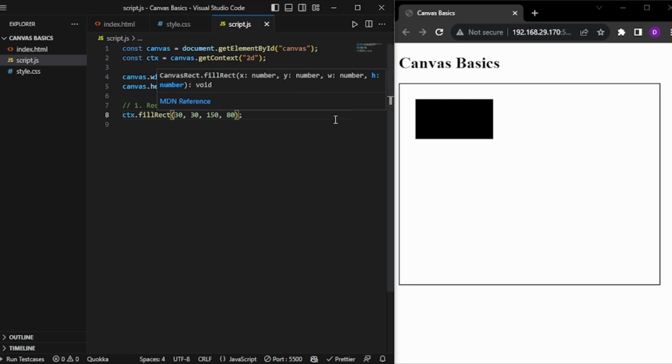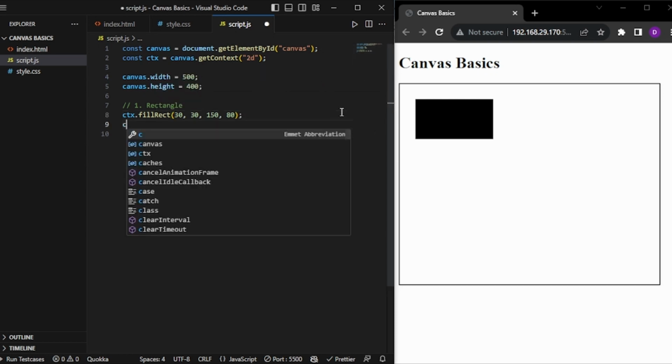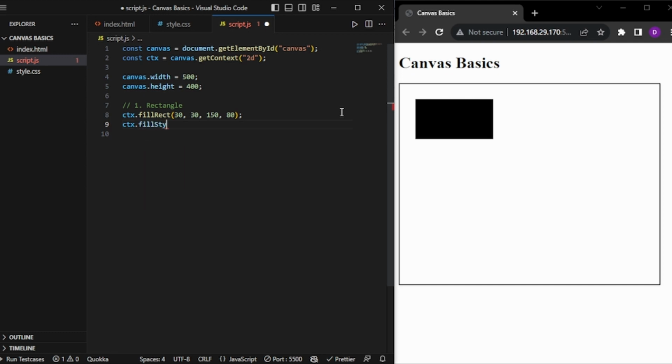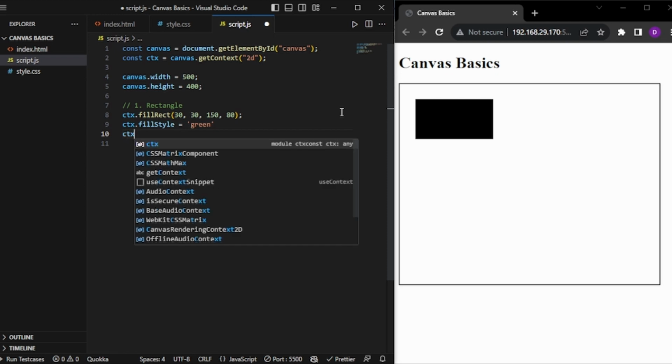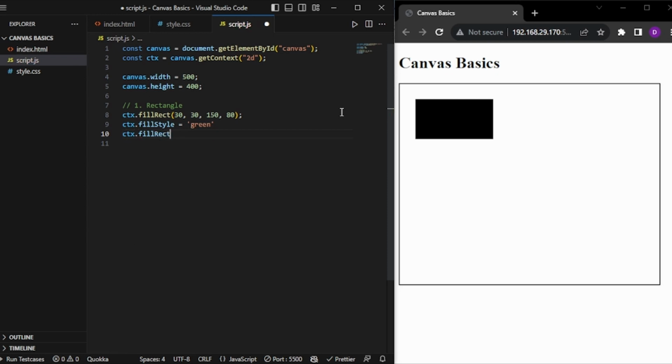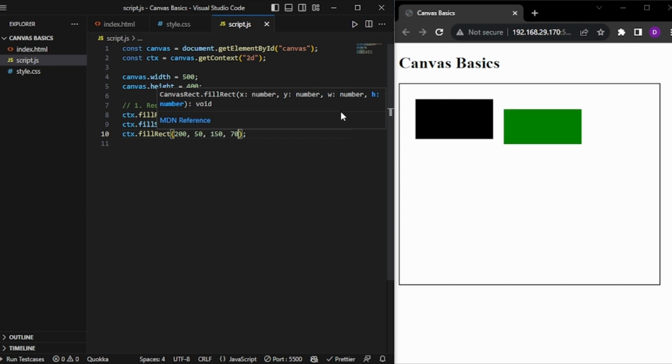Now what if we want to change the color of the rectangle? We can do it simply by ctx.fillStyle. And let's give the color as green, and let's create another rectangle, ctx.fillRect, and this time let's give the x coordinate as 200, y coordinate as 50, and width is 150, and let's say height is 70. So we got the green rectangle.